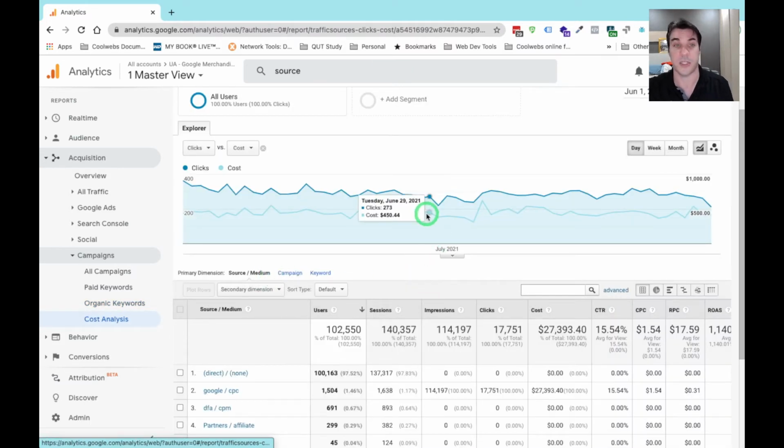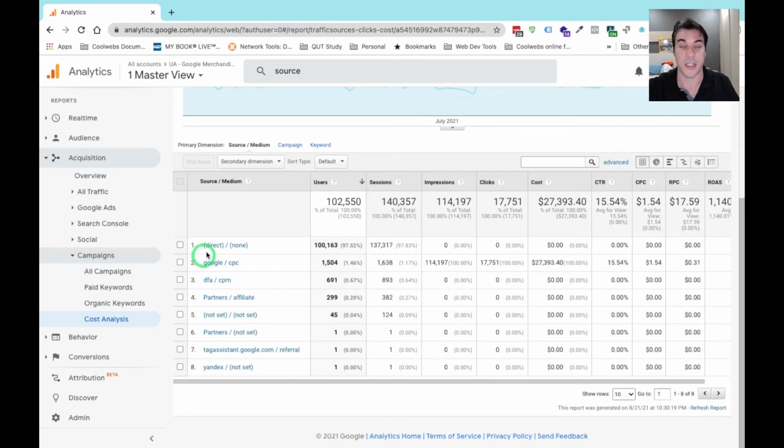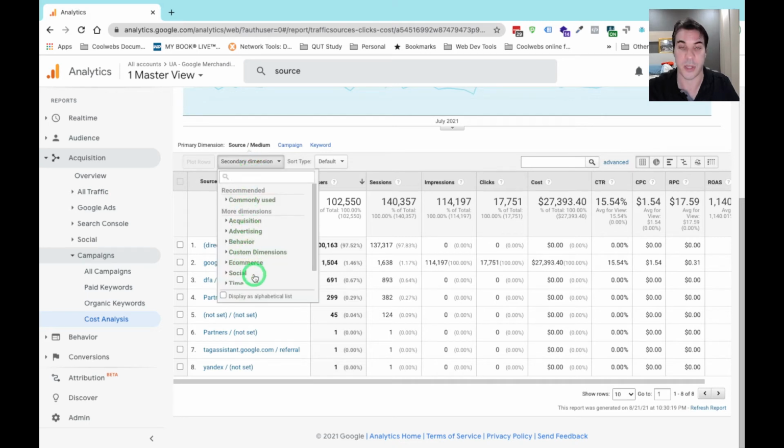And this one actually tells us some pretty interesting information, very useful for the digital marketers out there. We can see the default metrics are clicks versus cost. So this will find us a lot of very useful information for advertising metrics. So scrolling down here, we can see the source medium. Again, we could put the campaign as a secondary dimension if we want here as well, or any other valid dimension that we can use.